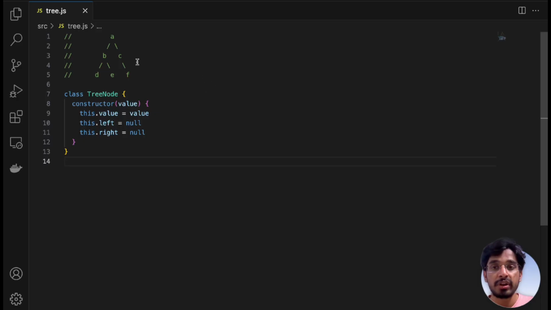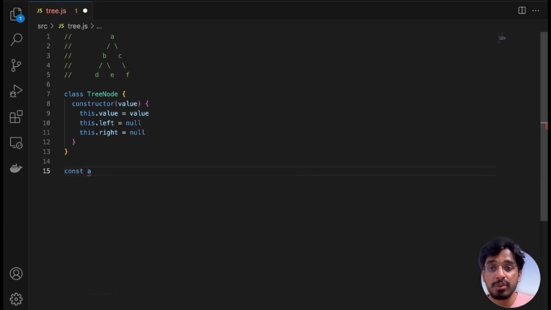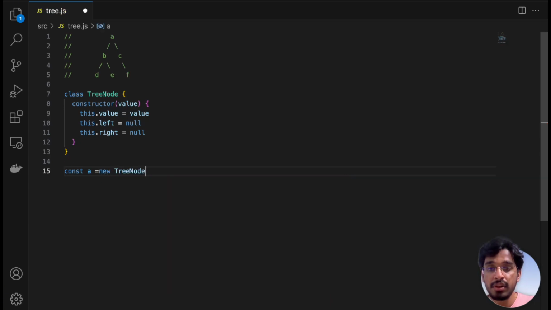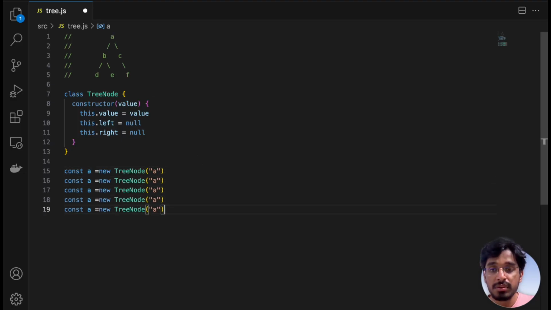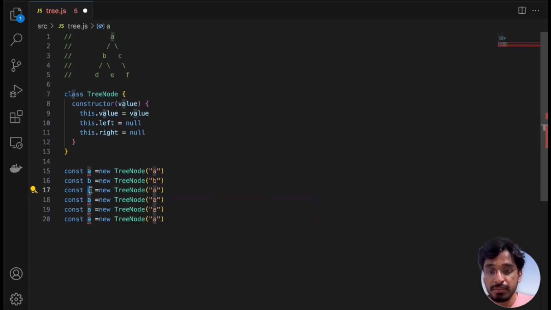So now I'm going to create all of these nodes, and then later using these left and right properties I'm going to connect them. Okay, so let's get the first step done. So I'm going to set a to new TreeNode and then pass in a as a string, and then do the same for all these other values. Okay, so I'm just going to duplicate this and then replace this with b and do the same for the others.